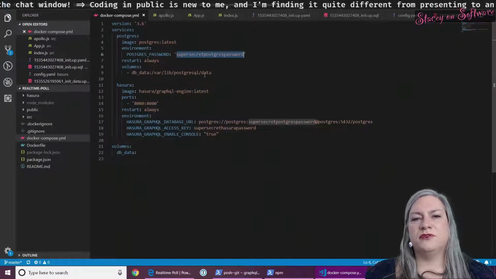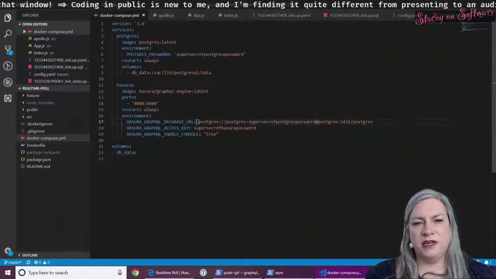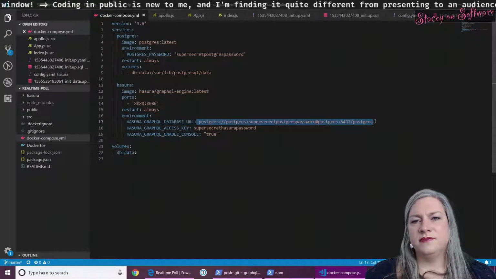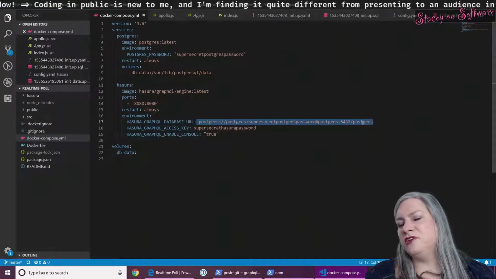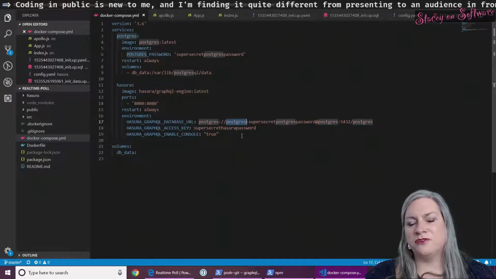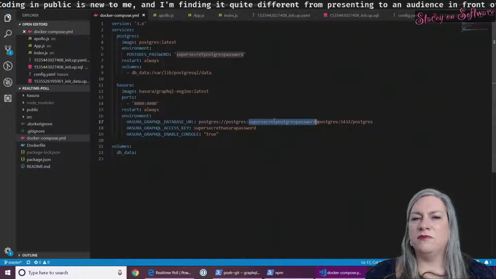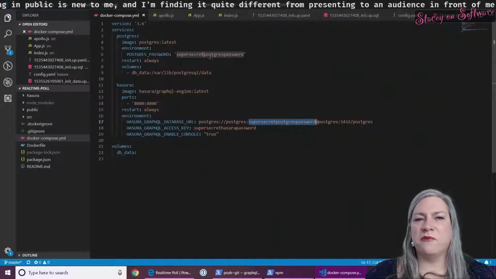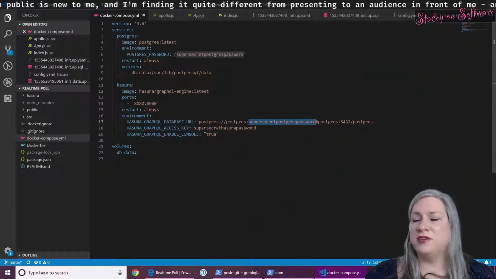I'm initializing Postgres with a password, and of course my database URL is using, I'm abusing the default Postgres database that comes with the Postgres user. I'm plugging in the super secret Postgres password that I defined up here to initialize Postgres with.